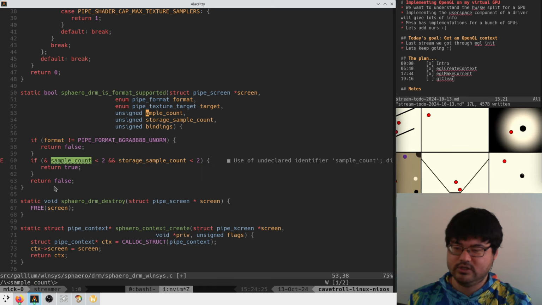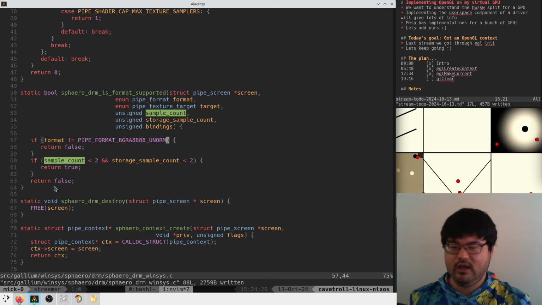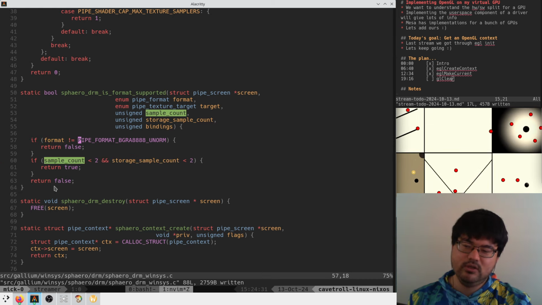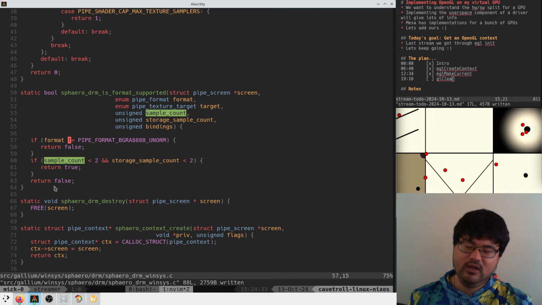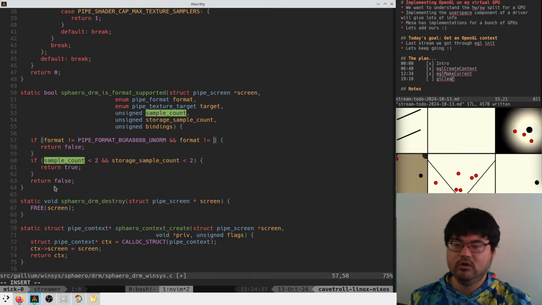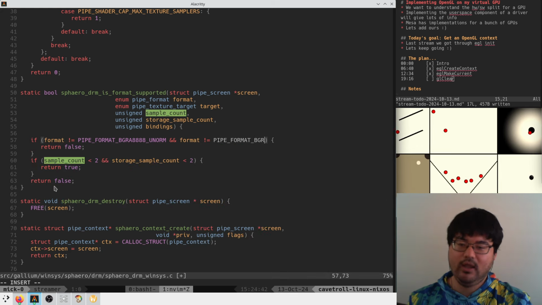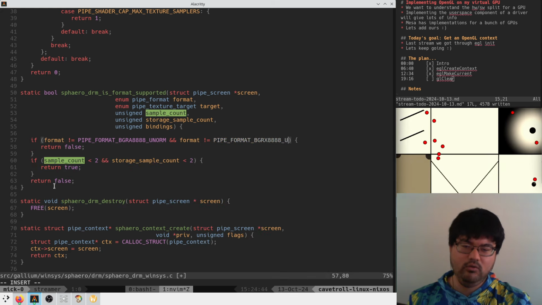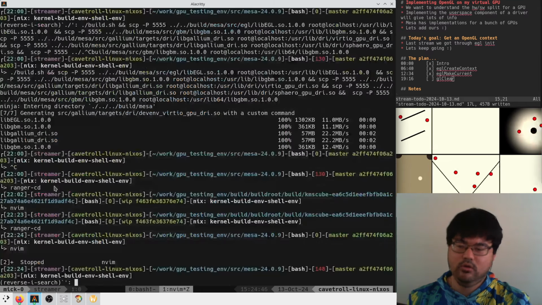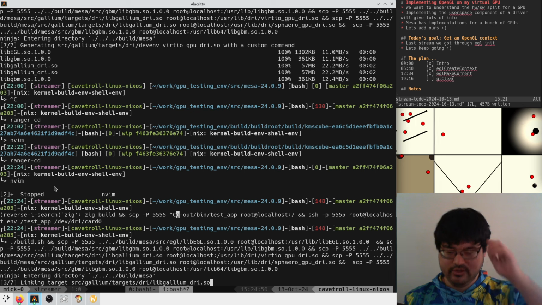So we actually don't need to check it here. At this point, if we have returned false, it's implied this is the right thing. And then we can say if format is not equal to this, and it's not equal to pipe format BGRX8888 unorm. And then we do build.sh and all this stuff.